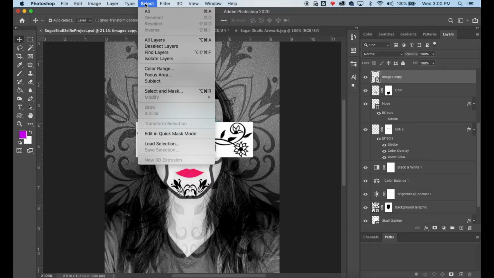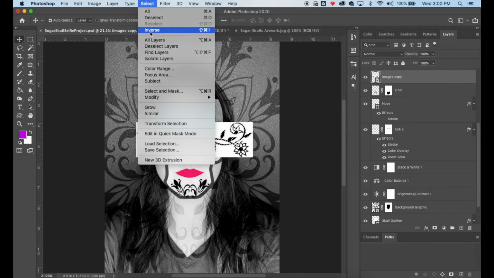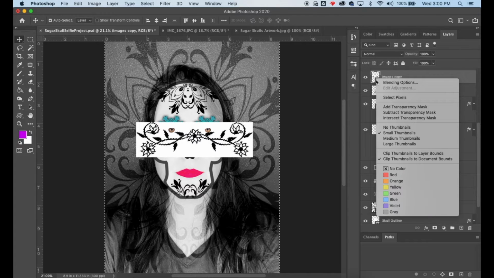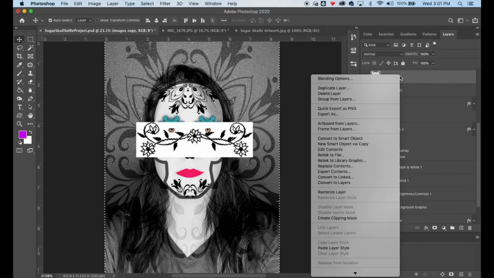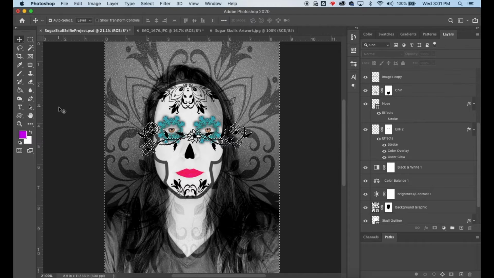So I'm going to use the feature of Select Subject and see how well it does in selecting what we need. It doesn't quite do what we need, so I'm going to do Select Inverse, and I'm going to click my Delete button, and it actually did get rid of most of the white background. But the bad news is I lost a little bit of the detail on the image.